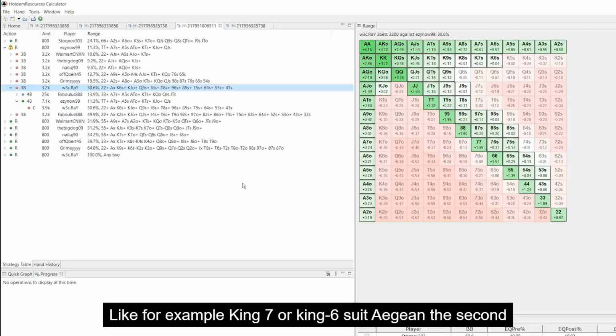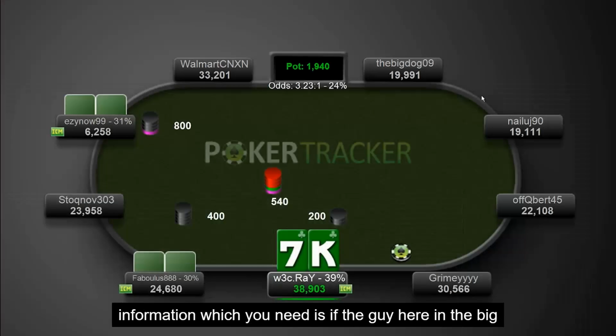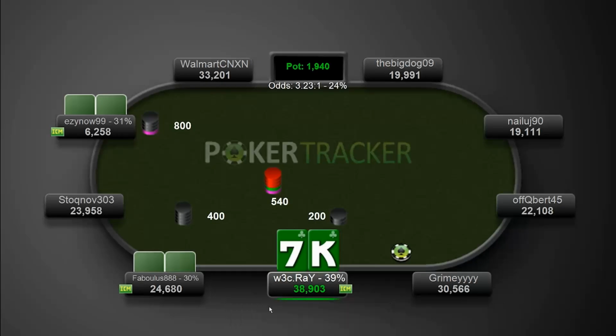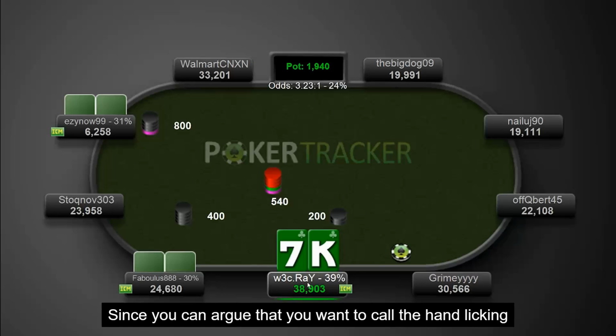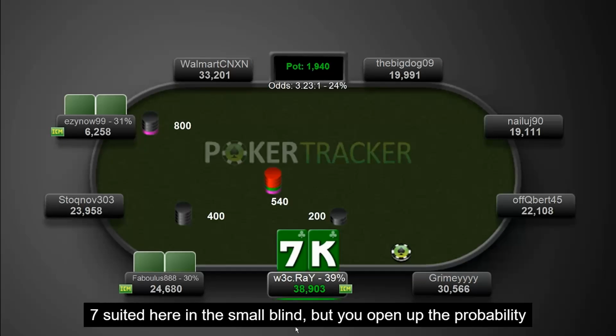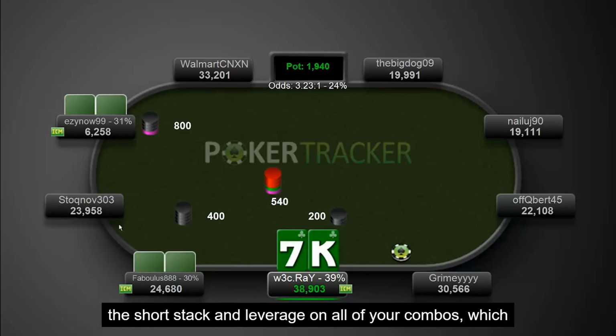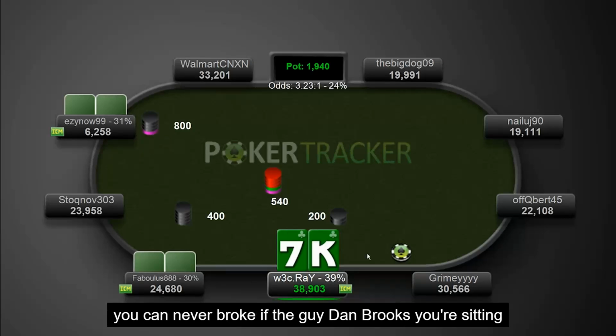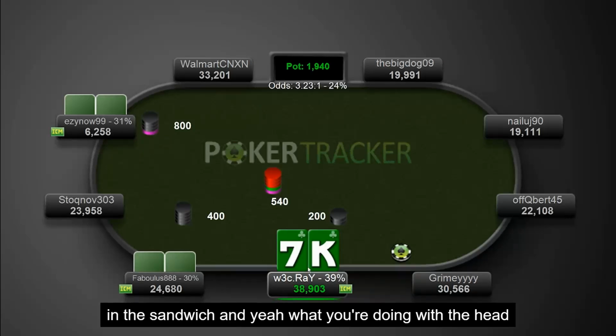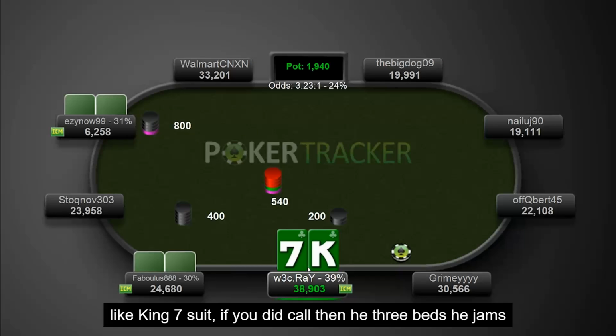The second piece of information you need is whether the guy here in the big blind is 3-betting wide. You can argue that you want to call a hand like King 7 suited here in the small blind, but you open up the possibility for him to go and 3-bet against the short stack and leverage all of your combos which you can never broke. If the guy then brokes, you're sitting in the sandwich. And what are you doing with a hand like King 7 suited if you did call, then he 3-bets, he jams, right?